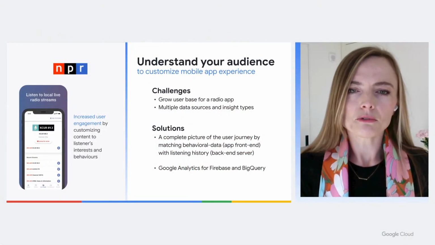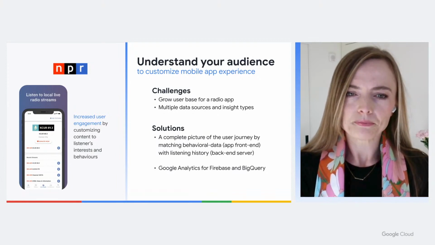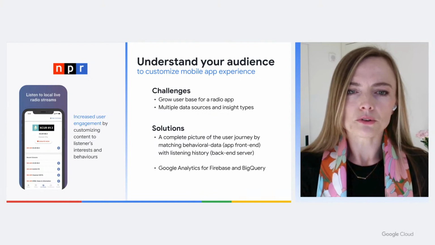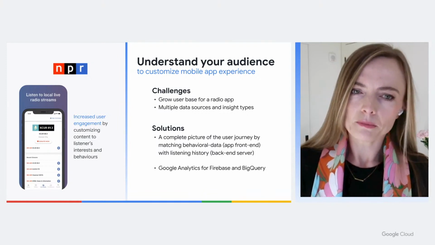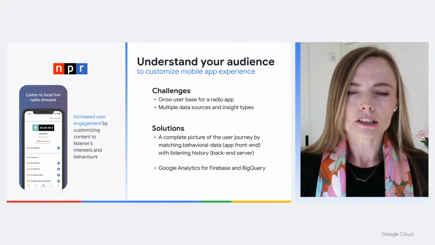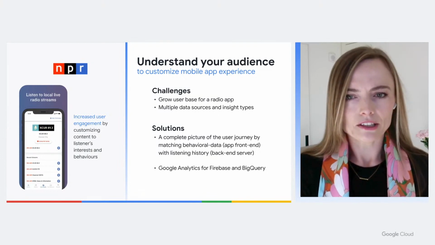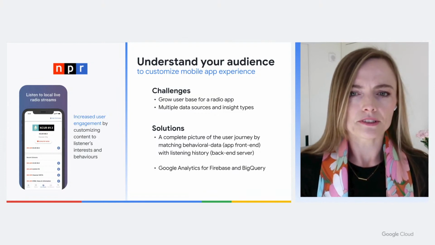Before we start, I'd like to share a story of National Public Radio, which is an American media company best known as NPR. NPR has partnered with Google to deliver a great listener experience for their mobile radio app. NPR wanted to grow the user base for the radio app that allows users to stream both real-time and on-demand content. The first step was for NPR to learn as much as possible about their existing users, but that information was spread across several disparate data sources.